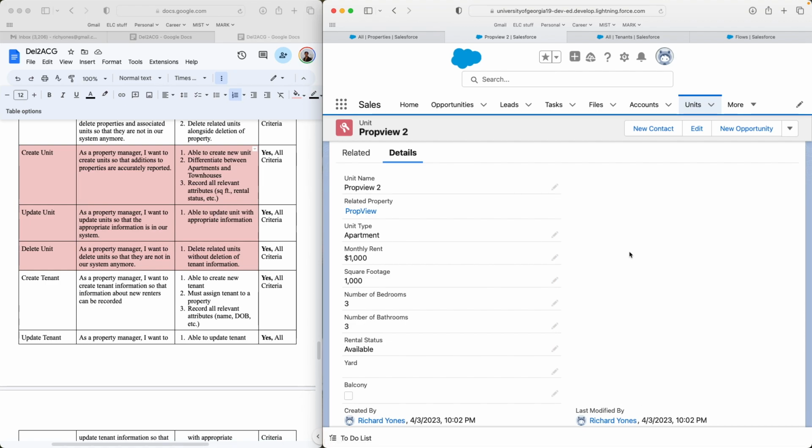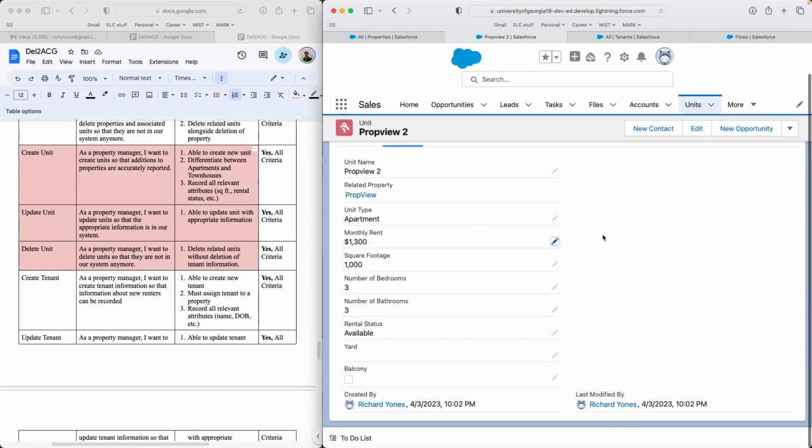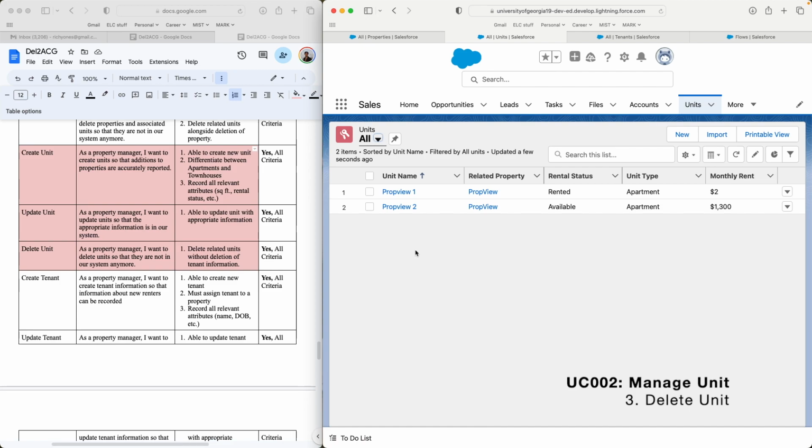So let's say that this particular unit had an uptick in rent by about $300. We can change this rent to $1,300 and update that field for this property. The final user story in the manage units use case is that we need to be able to delete units.